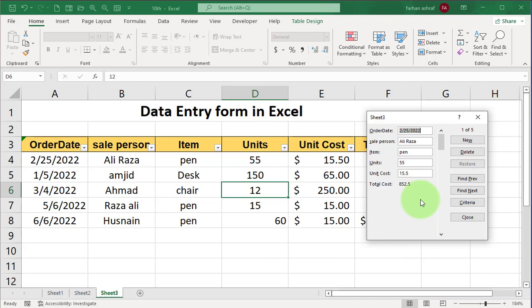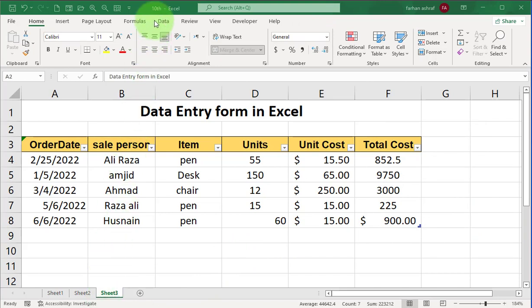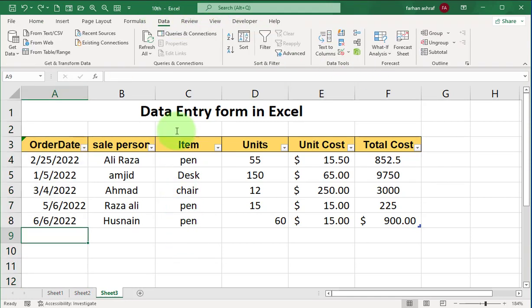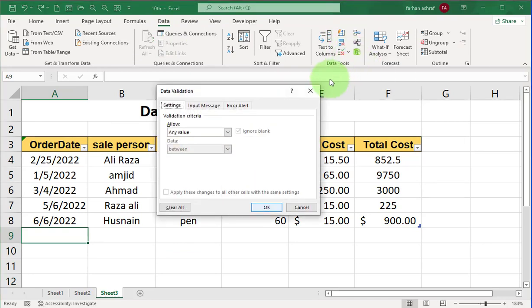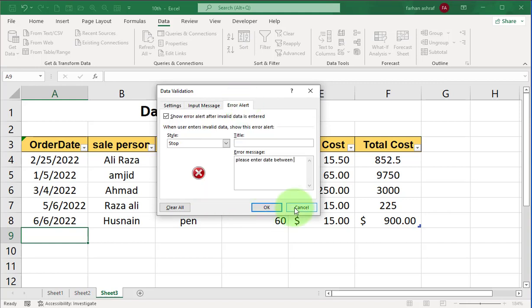Now the other good thing about the data form is that you can also add data validation to this. So the moment you activate data validation on any of these categories here, it also applies to your form. So let's say for this date, I want to make sure that people input the right date. Go to data validation. Instead of Any Value, select Date. For start date, I will pick 1/1/2022 and my end date is 1/1/2023. So I want my date to be between these two. I am going to add an error alert as well.